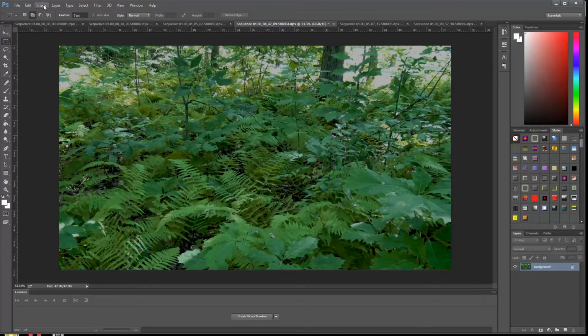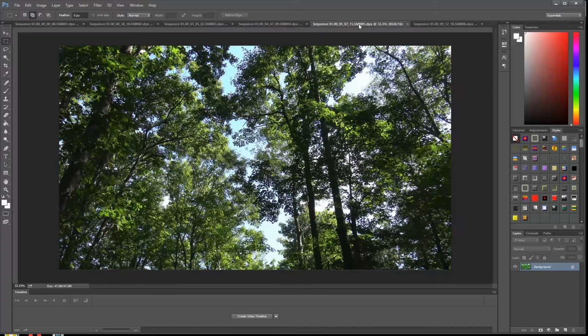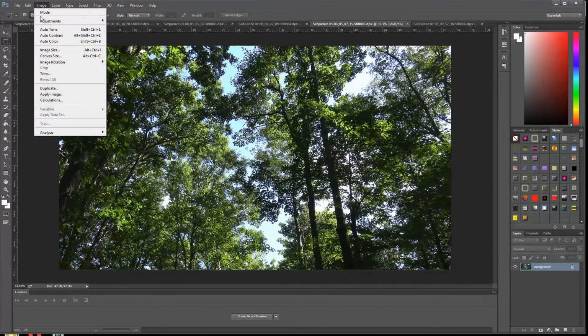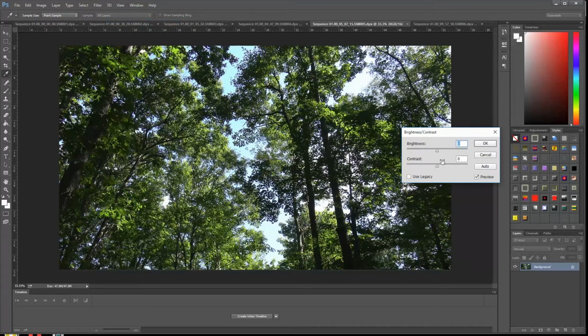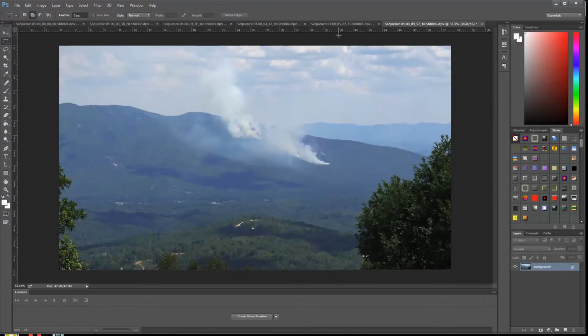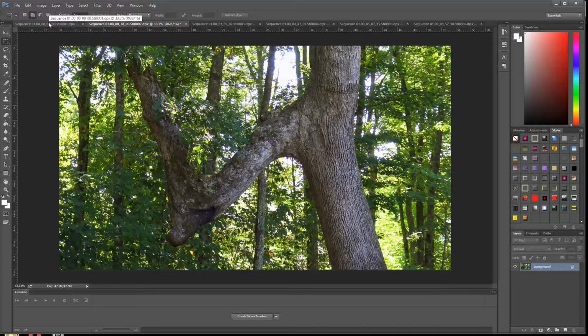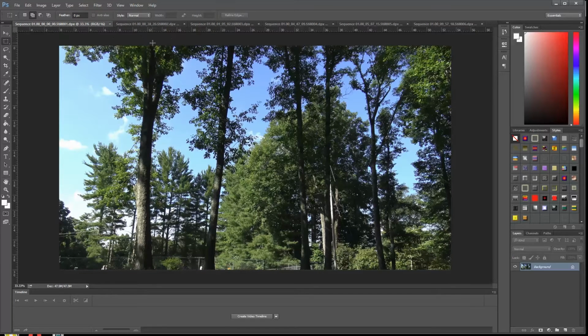OK, maybe Image, Adjust, Auto Tone even here, and now I've got something that looks really kind of cool. Go up here to this one, Image, Adjust, Brightness, Contrast. I might take the brightness down just a little bit on this and add some more contrast and make that pop just a little better. And in here we've already done something with this one. So you can see I've got some really great imagery now that came right straight out of the camera.